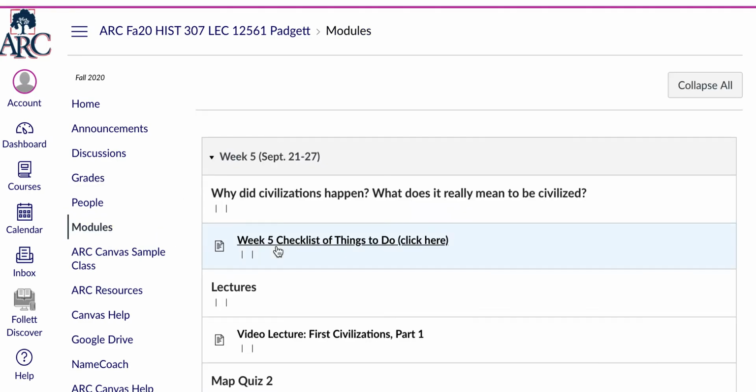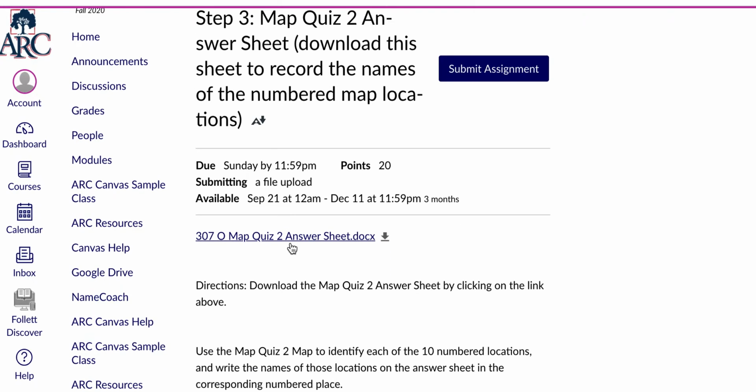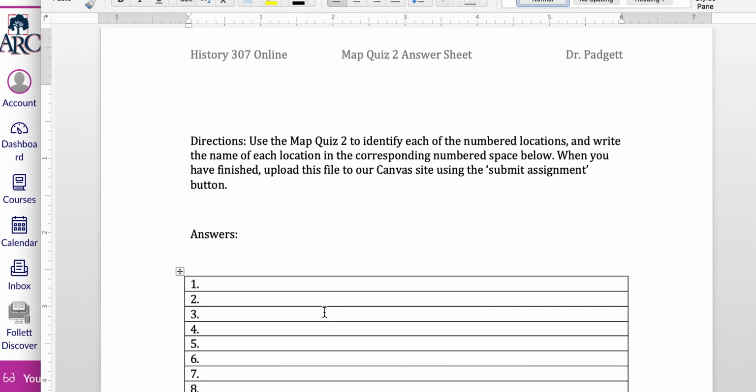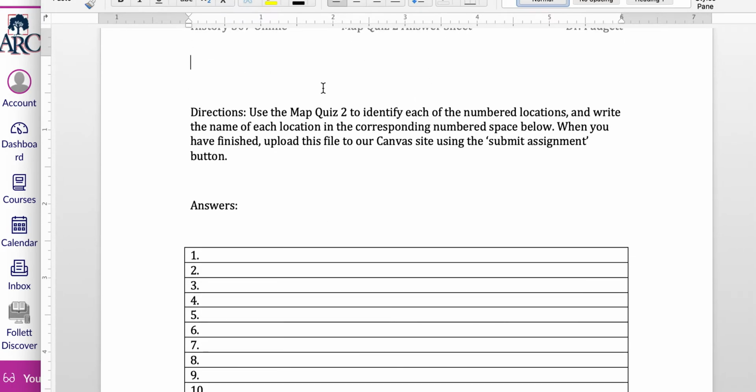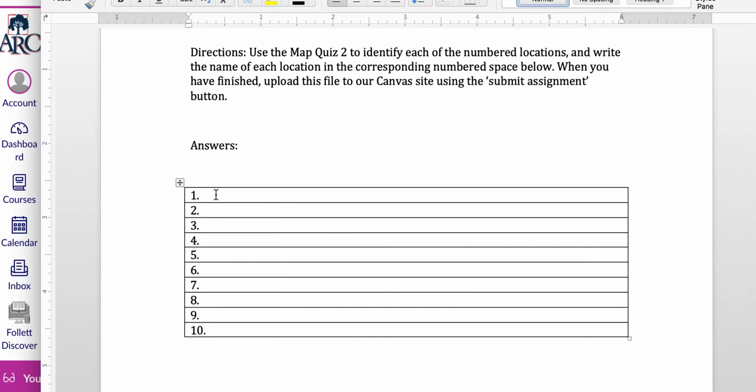Now, that's the actual quiz. Where you put the answers is in the answer sheet, and that's step 3. This is a Word file that you'll download to your desktop, and it looks like this. It's just a Word file, answer sheet map quiz 2 answer sheet. It says, use the map quiz 2 to identify each of the numbered locations and write the name of each location in the corresponding numbered space below. So for that first numbered space, here you have 1, you would type in the name. That, I can assure you, is not the actual name.